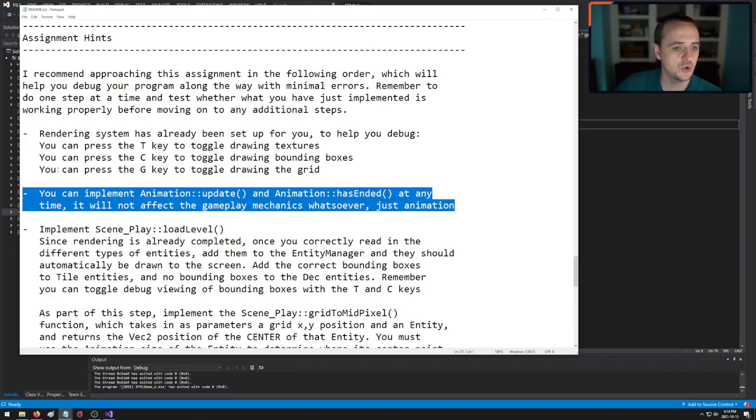This is a hint. You can implement the animation update and animation has ended at any time. Okay. It will not affect the gameplay mechanics whatsoever. So what that means is you can do the whole assignment without Mega Man actually animating the running, right? That's really trivial. It doesn't affect gameplay. It just affects how it looks. So save that till somewhere closer to the end. Don't worry about the animation update stuff.